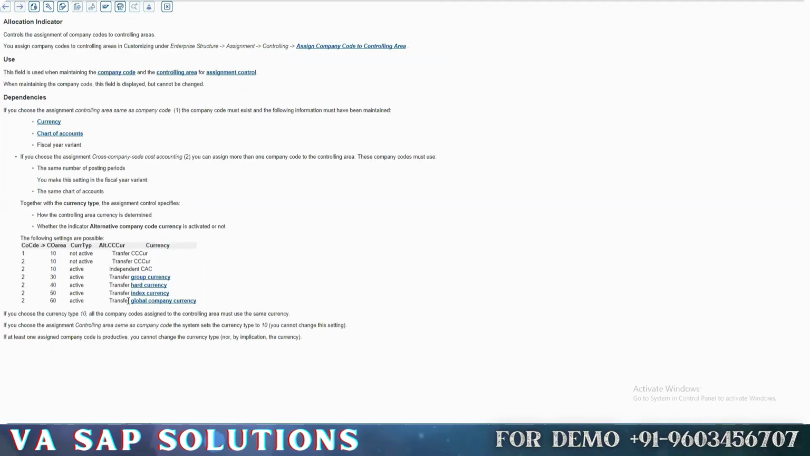So what is happening? If you select the first option, that is controlling area same as company code.